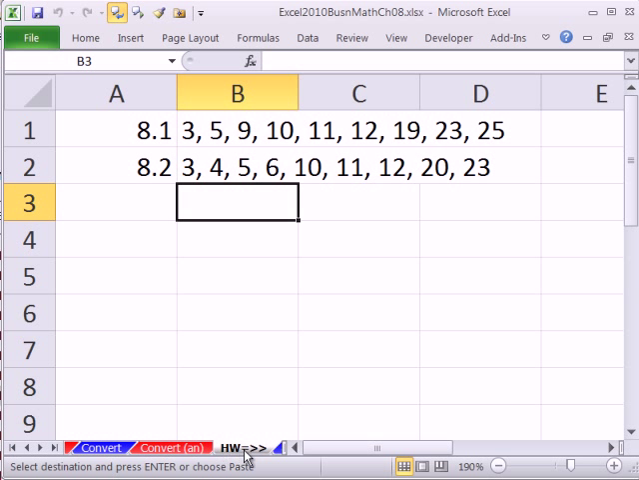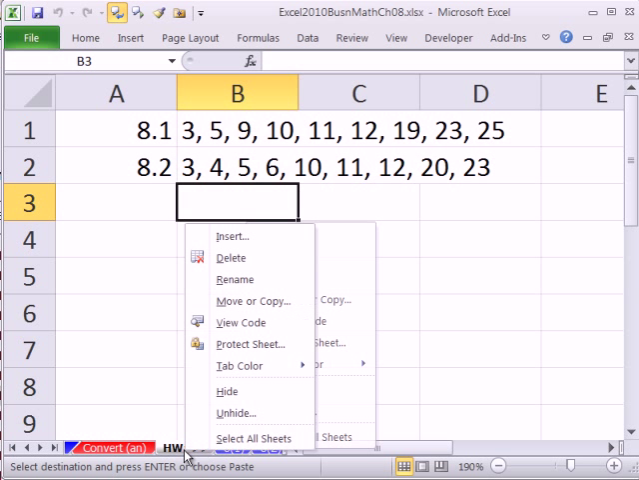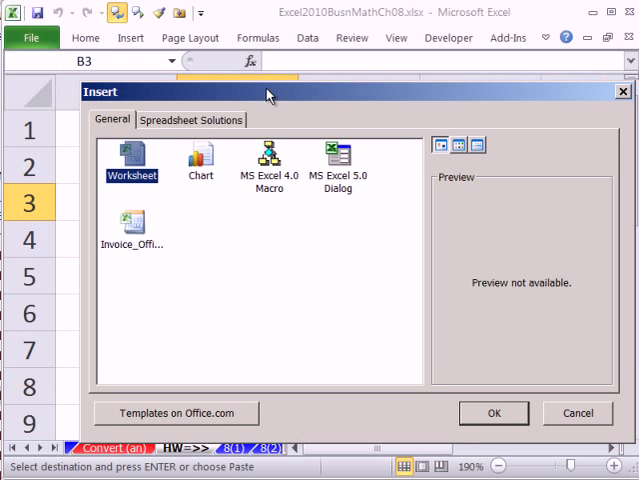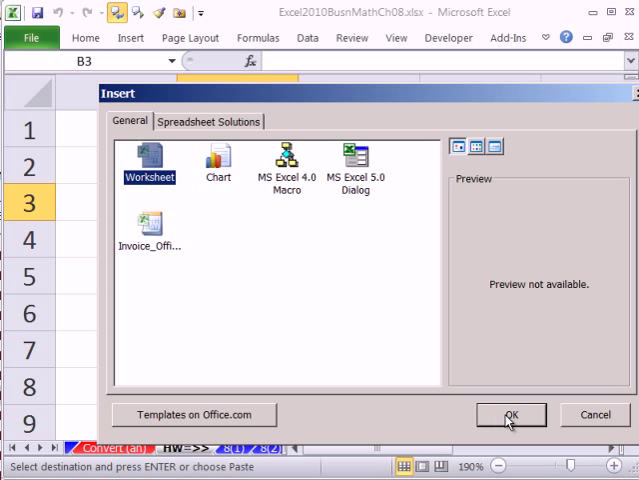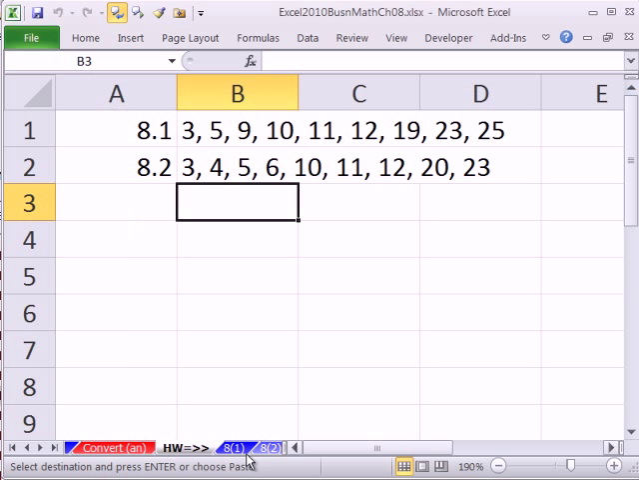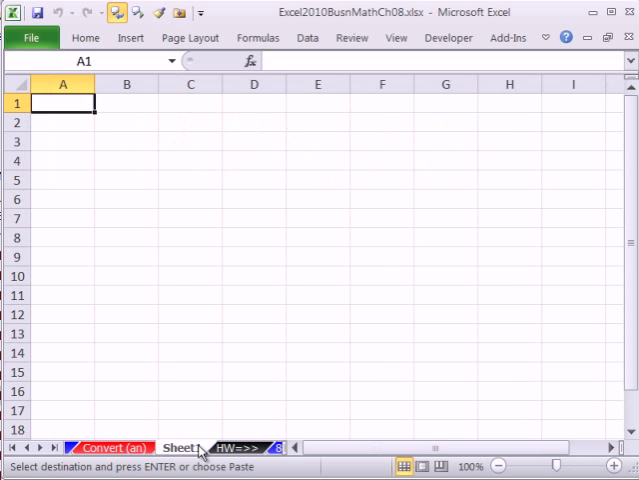It says HW. I want to insert a new sheet to the left. I'm going to right click that sheet right there, point to insert. The default is worksheet, then I click OK. Or you can use the keyboard shortcut Shift F11. I'm immediately going to double click it and call it invoice example.